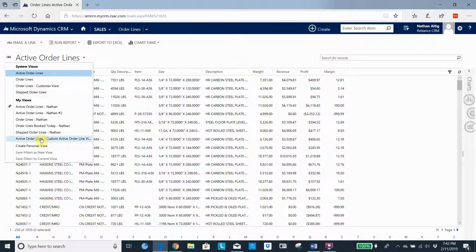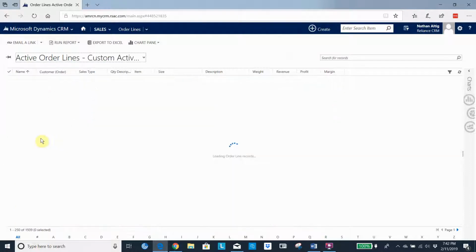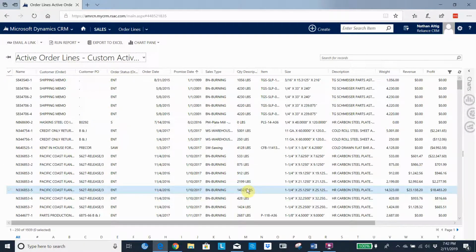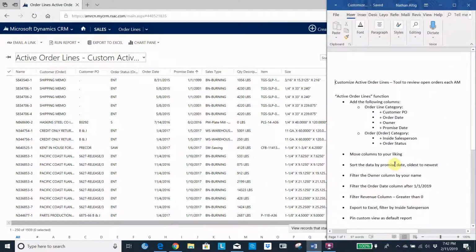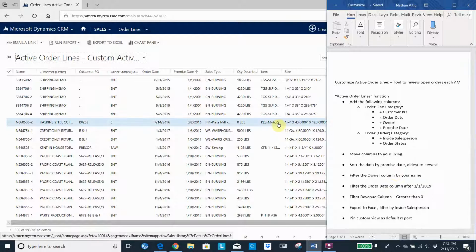We're going to click on the custom report. This is our custom report here. Let's go back to our step-by-step. All right, filter the order column by your name. Let's do that together.